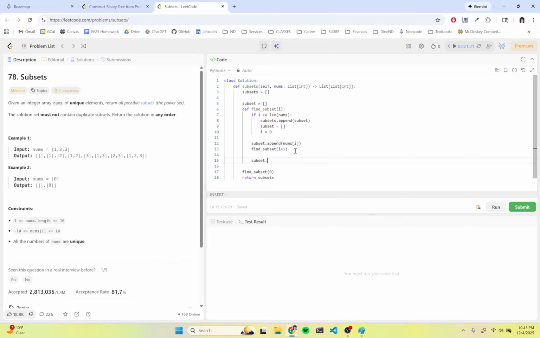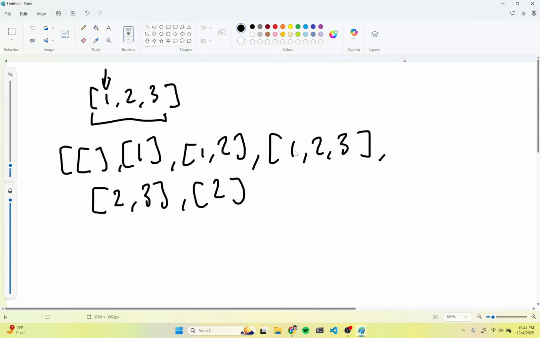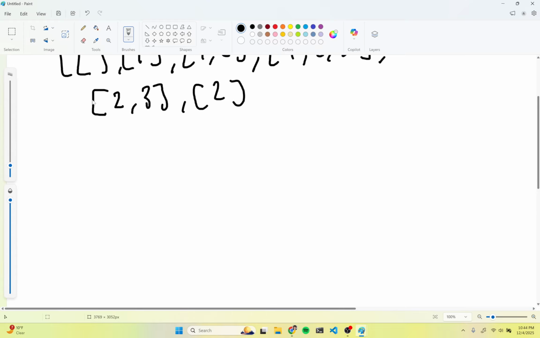Do I remove? So I can either call it on the next one with the new number, or I can remove it. What would this do? What would this do for me?